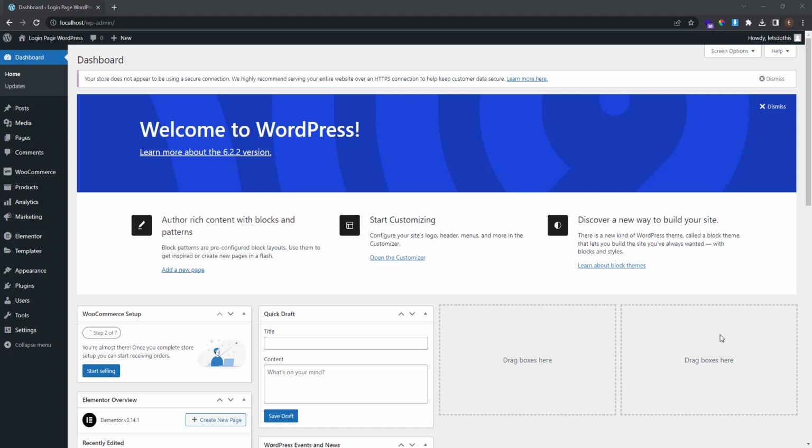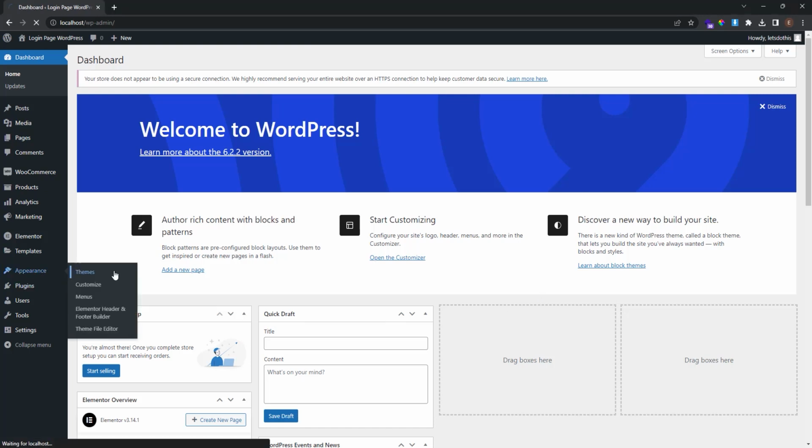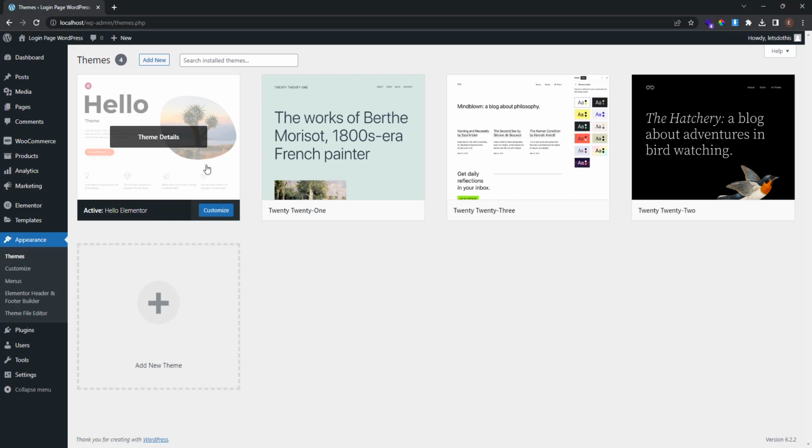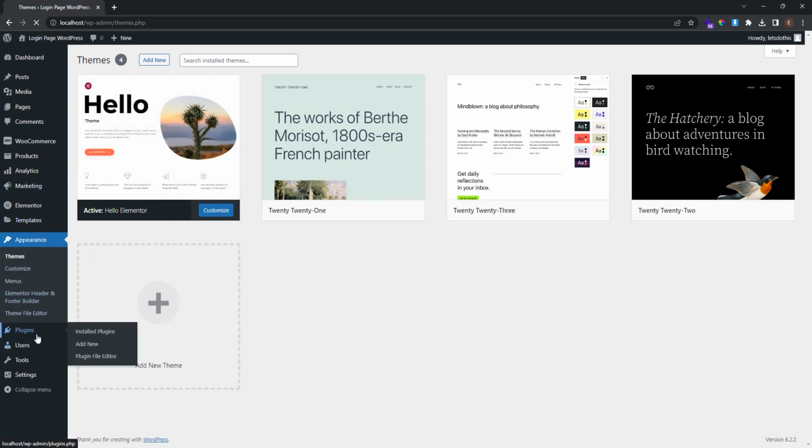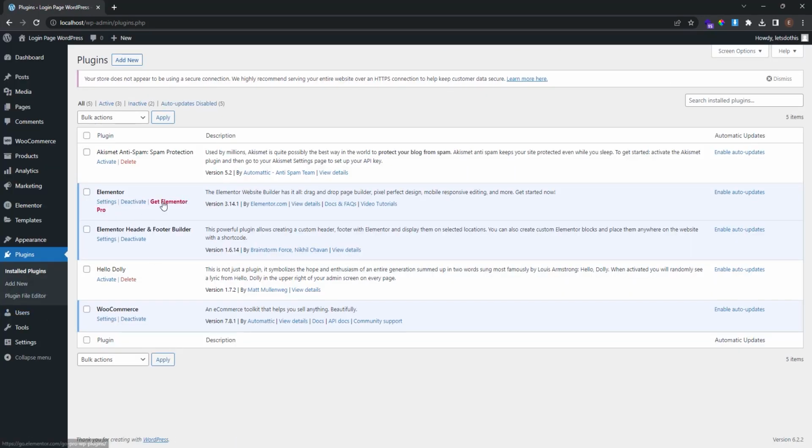Okay, as you can see, I have installed WordPress and I'm running the Hello theme. Here you can see it, and also in the plugins I have installed Elementor and WooCommerce.